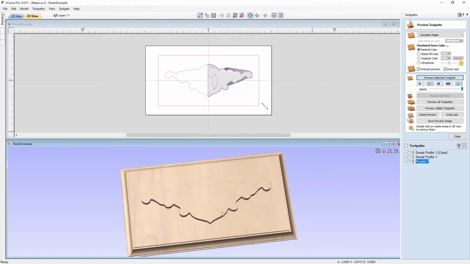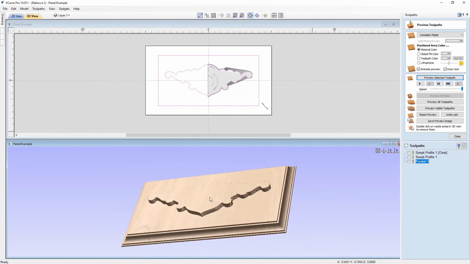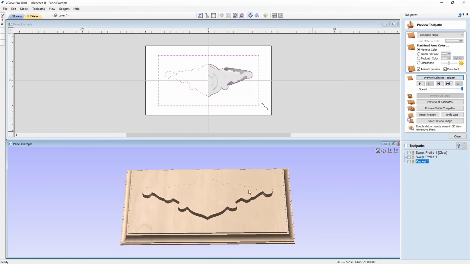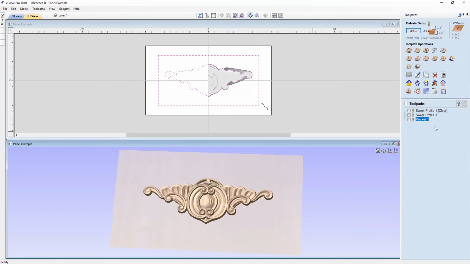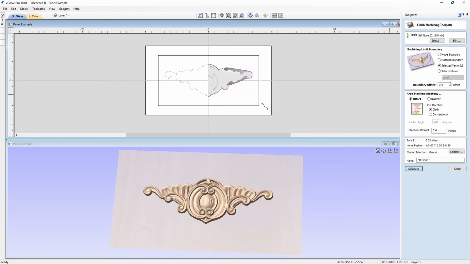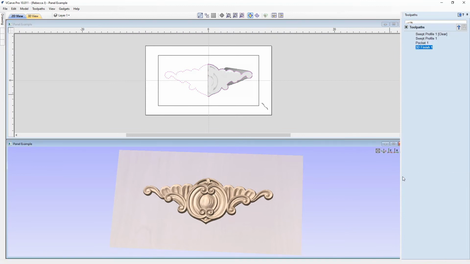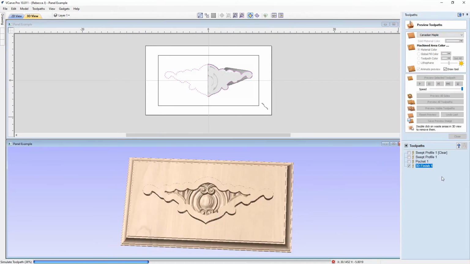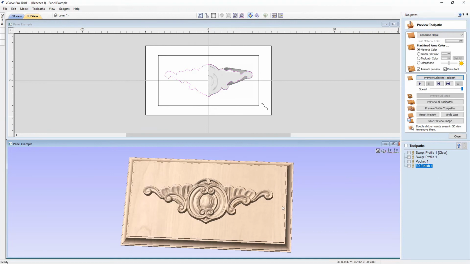Perfect, so there we have pretty much cut out, and all we've just got left is the finish for the main decorative part of our panel, in which case we'll go into and do a straight 3D finish. Okay, we're going to use the selected vector, in which case we're just going to select this vector here. We'll have an offset here of 0.01 there, using the 1/8 inch ball nose, and we'll go ahead and calculate that. And then we can preview that to see how that part looks.